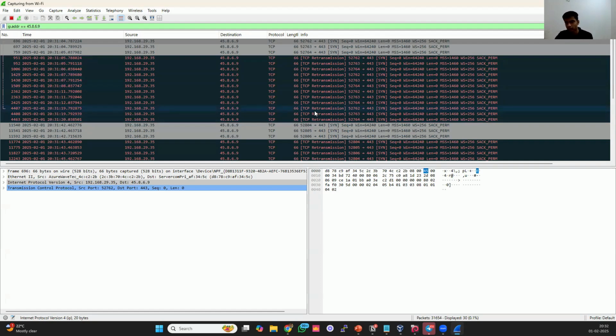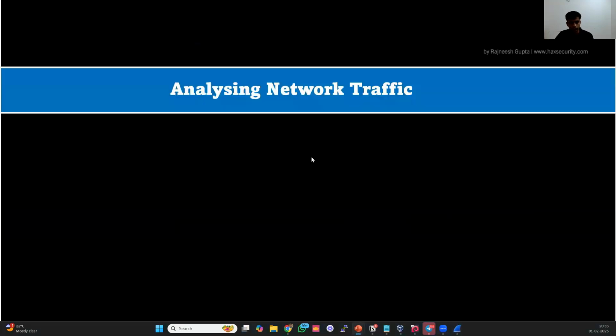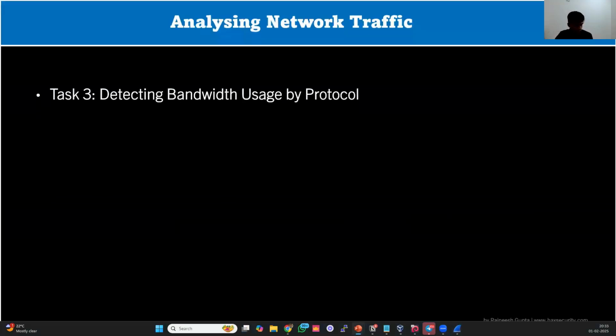So this is the second case where you can easily find TCP retransmission, when there is a reachability issue. This completes our task number two. Let's move on to the third task: who is taking much more bandwidth by protocol. Like we mentioned, whether it is FTP, TCP, UDP or ICMP, what kind of protocol is taking too much bandwidth?